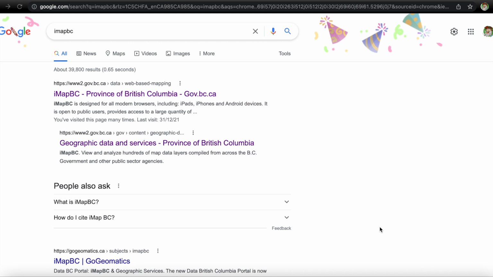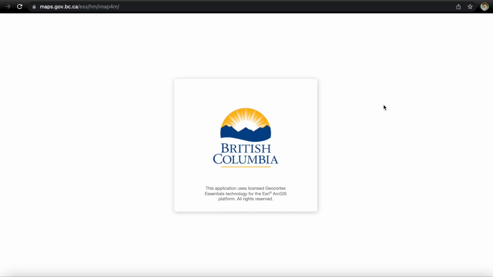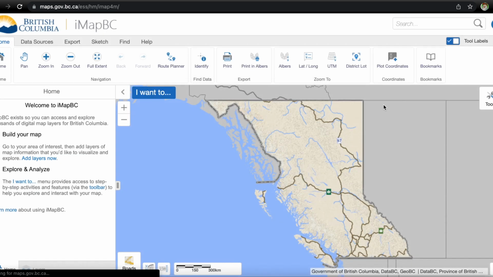Again. So this time we're going to talk about iMapBC. Another great tool for doing research. I Google iMapBC. Again, same site, gov.bc.ca. I launch the iMapBC viewer. If you've used MTO, the tools are similar, a little bit of a different layout.